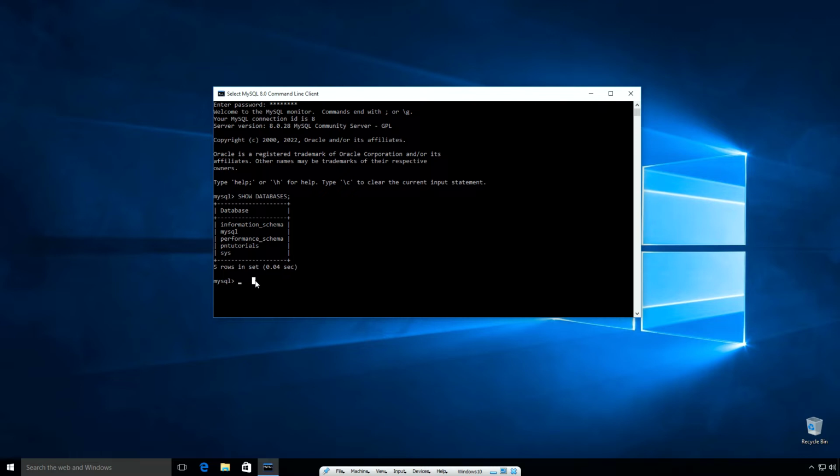If you do not have any database, then you don't need to worry about this step. You can directly skip to the next step. Let's log out of root user account using exit statement.